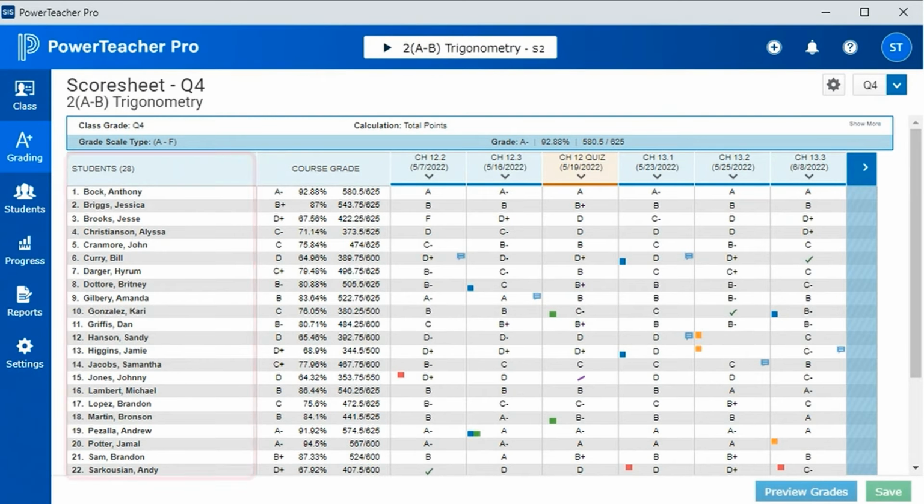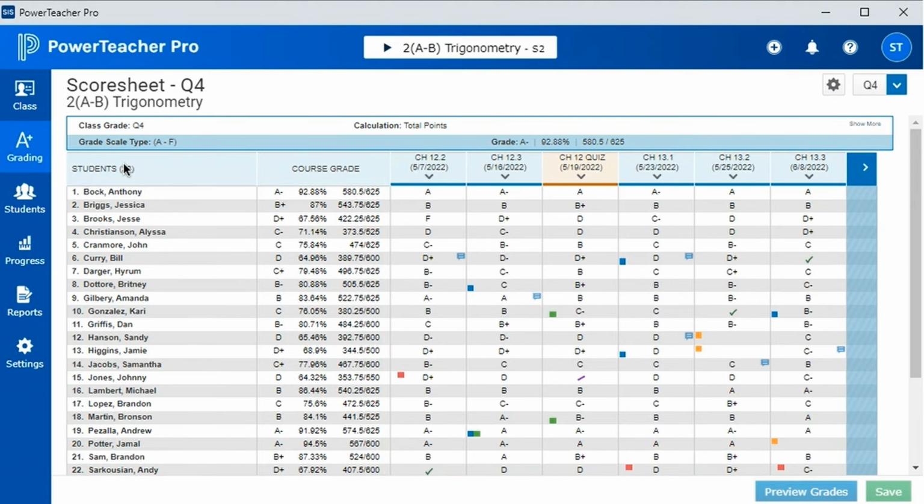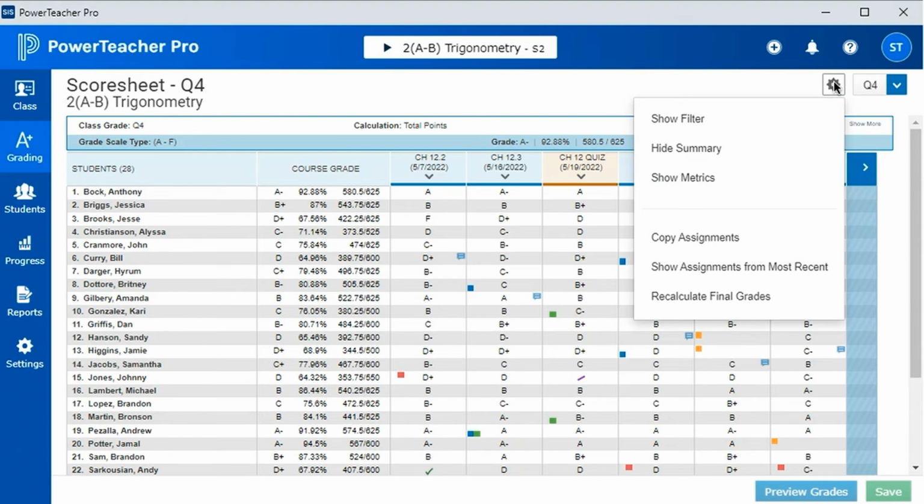The Scoresheet is organized with the students in the class listed in the first column, along with their course grades listed in the second column. In the rest of the columns, the class assignments are listed from left to right in order of their due dates. To change the order to display the assignments that were due most recently first, click the gear icon and then select Show Assignments from Most Recent.